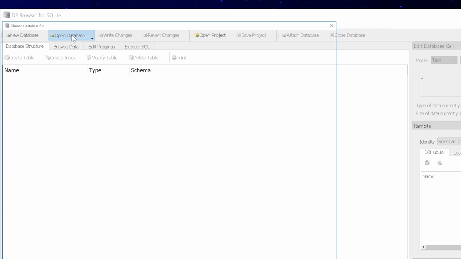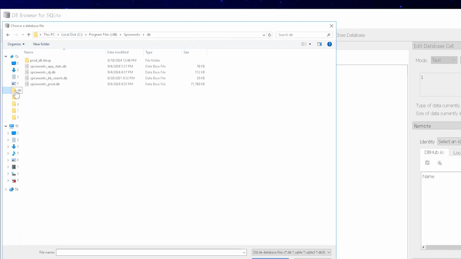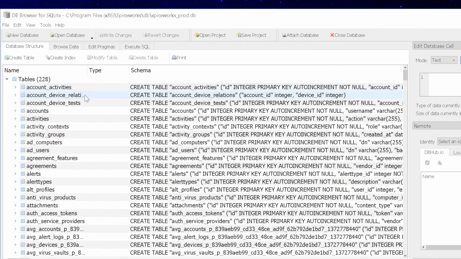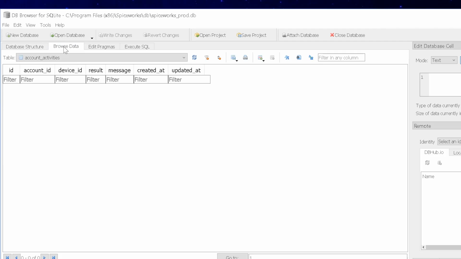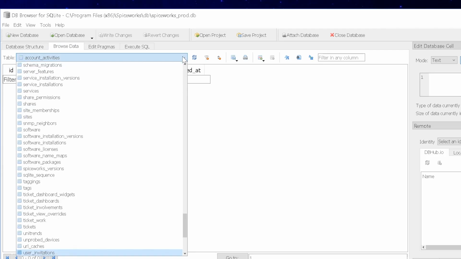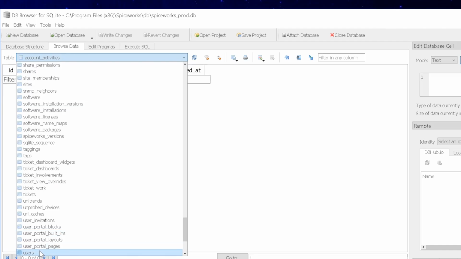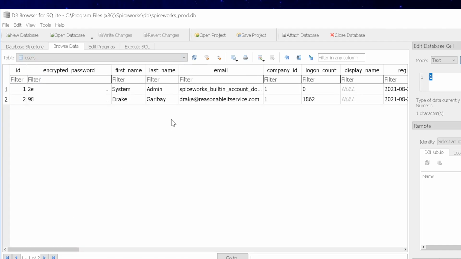Go to Open Database, browse to your Spiceworks database, which as I mentioned is in Program Files x86, Spiceworks, DB folder, and you want to load up the Spiceworks_prod.db. That's the main one there. Go over to Browse Data, and the table we're looking for, click this drop down, type out users, should take you straight to that table. Load that up, and as you can see, it correlates with what we were seeing on the front end, which is just the one user account.